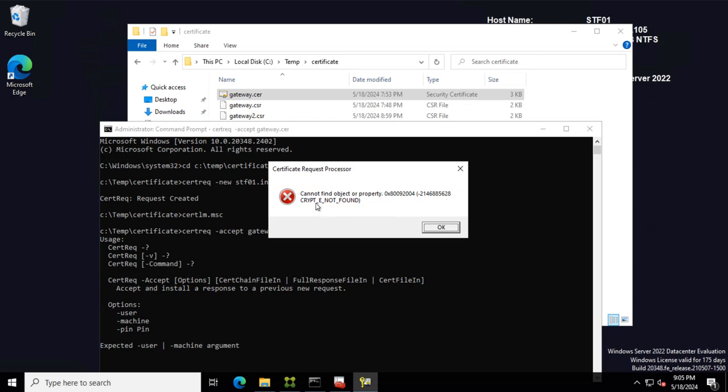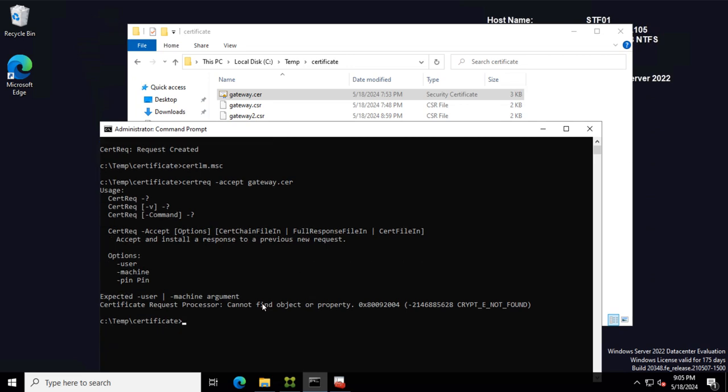Cannot find object. I wrote something wrong. So certreq -accept gateway.com.cer. What did I write wrong? So certreq -accept gateway. Not sure what I did.